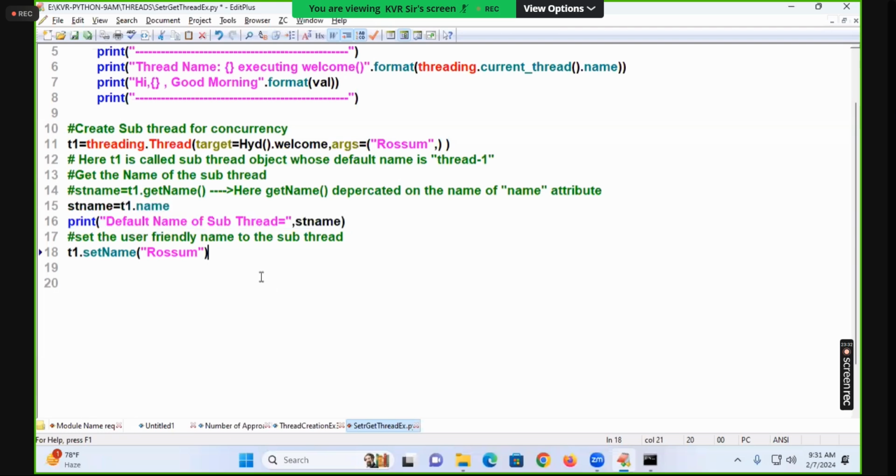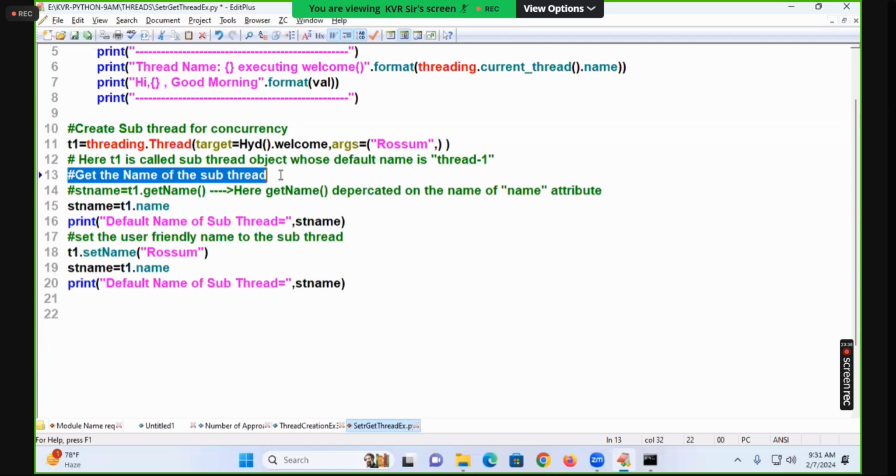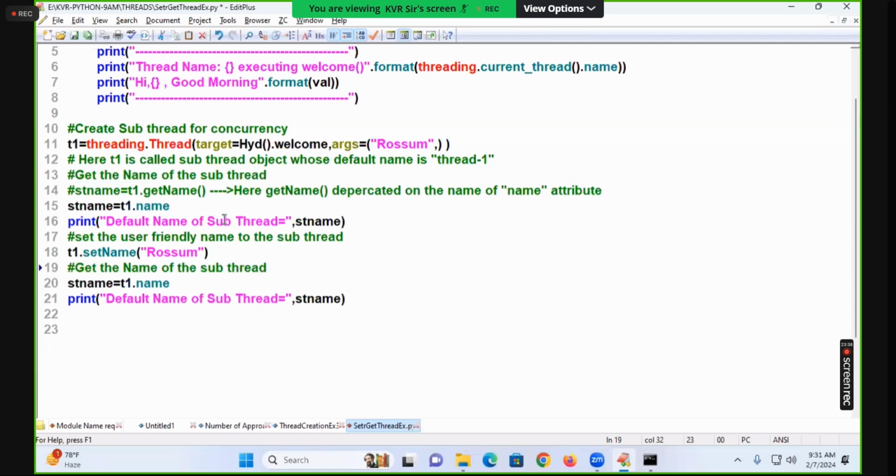Get the name of the thread once again after setting. Here I am writing: get the name of the thread after setting. ST name is equal to T1 dot get name. What is printed here? ROSUM. ROSUM printed. Previously it printed Thread1.